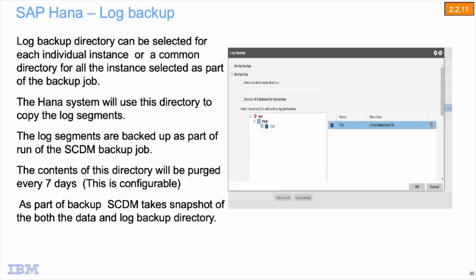You can select a directory for each individual instance or a common directory for all the instances selected as part of the backup job. And the HANA system will use this directory to copy the log segments. Then the log segments are going to be backed up as part of the Spectrum Copy Data Management snapshot. And by default, the contents of the directory will be purged every 7 days.